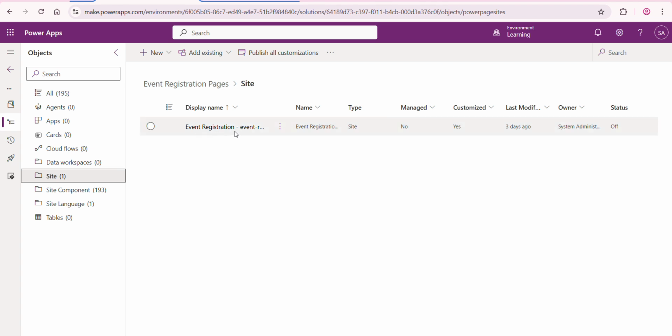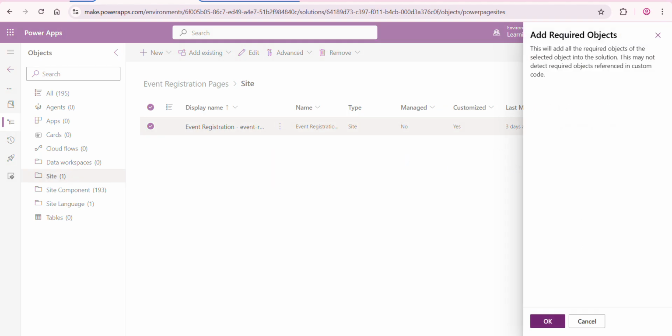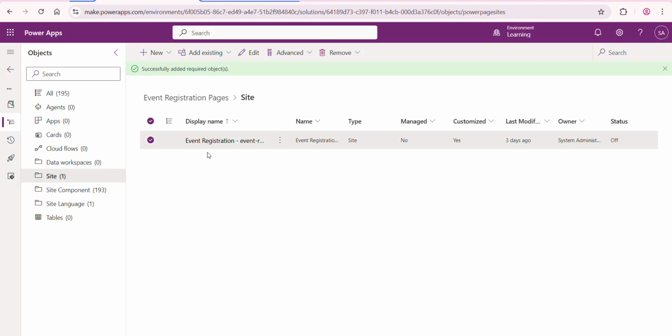If somehow you have missed a component within your site, or you just created a new role, new permissions, or a new web page, you just need to come to your solution, click the three dots on your site, choose Advanced, then Add required objects, and give it an OK. It will add the remaining or new objects which you have created on your Pages site.